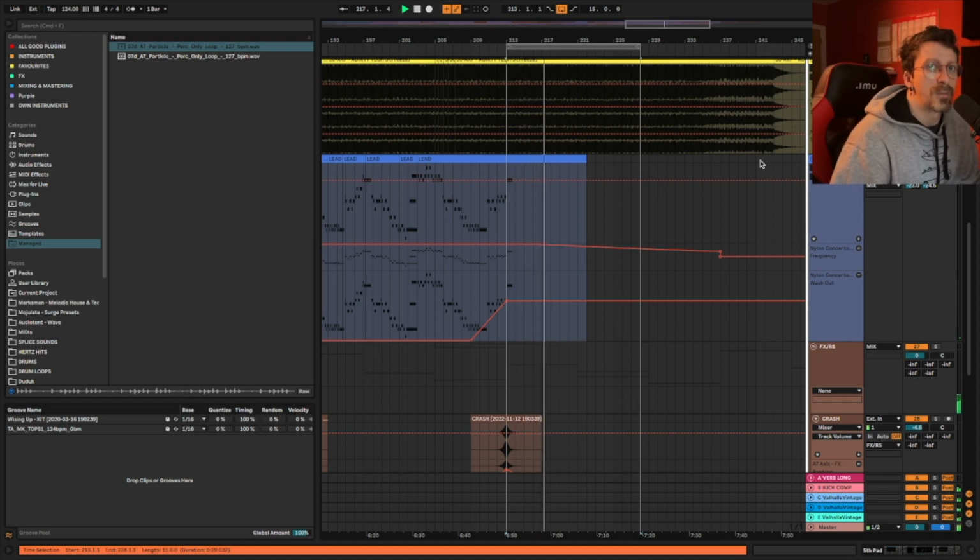Really cool way to keep your arps interesting. Just play notes in key over the chord progression.